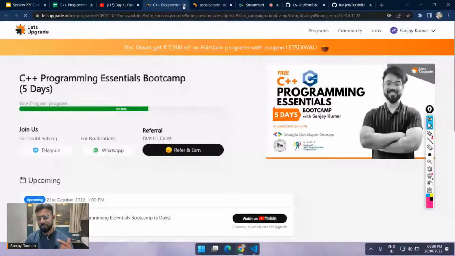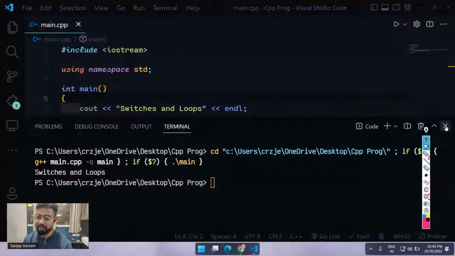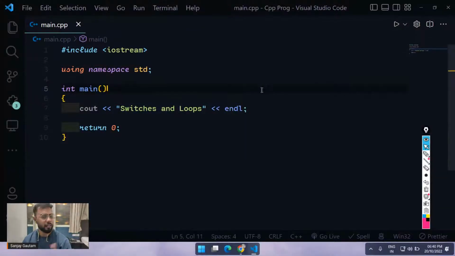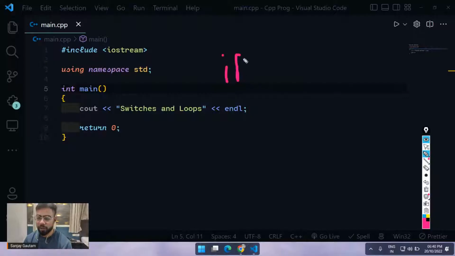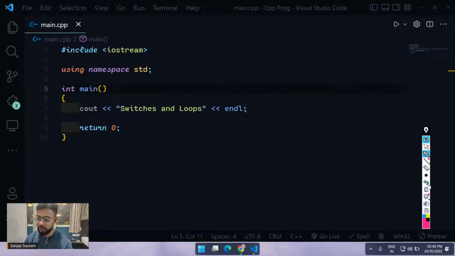Okay, so let's start with today's session. Today we are going to learn about switches and loops. Let's learn about switches first of all. What is a switch? A switch is basically another conditional statement. Yesterday I told you about if and else, remember? So today I'm going to cover switches for you.